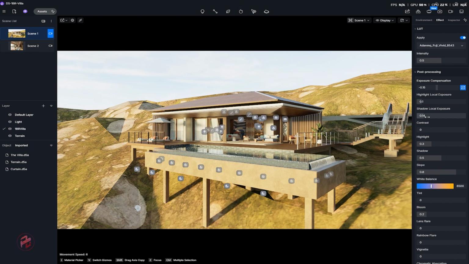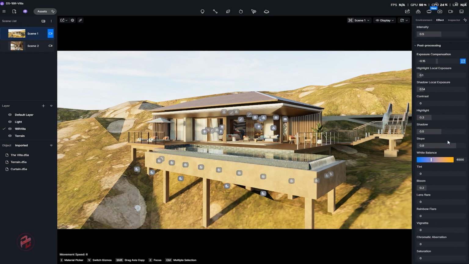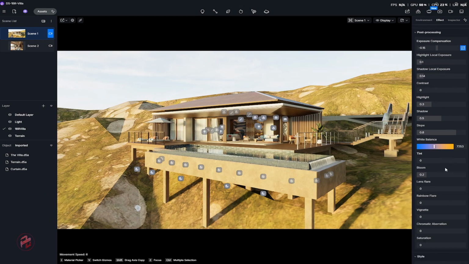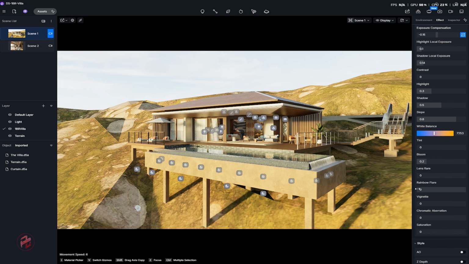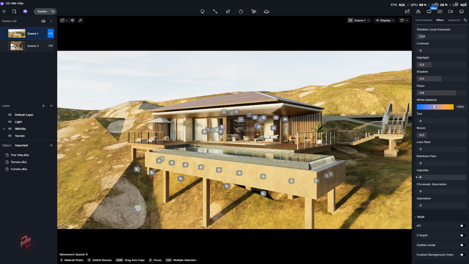You know, contrast, highlights, shadow, slope, white balance. Let's make it not too yellow. Thin bloom, lens flare, rainbow flare. Okay, so rainbow flare, where? Let's turn on the vignettes. Chromatic aberration, not too much. 0.3.